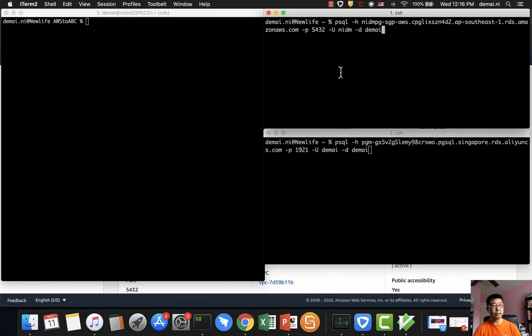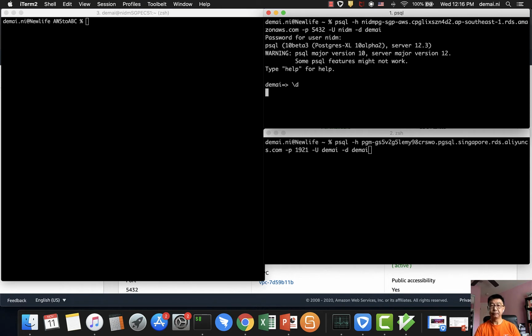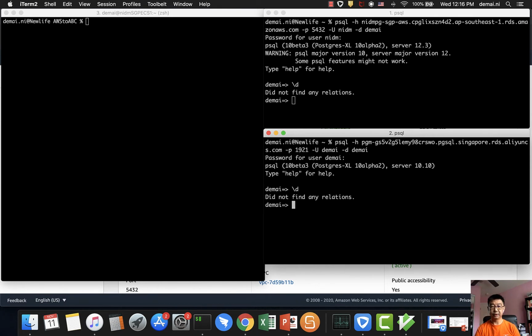With the database instances created and set up, now we'll be able to access them. The upper right corner is the one that will use psql to access the AWS PostgreSQL. Okay, it's empty right now. It's brand new. And the lower one is the one that accesses the Alibaba Cloud PostgreSQL. Same thing here.